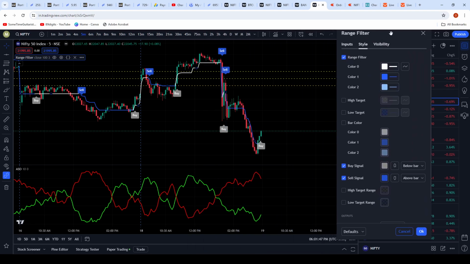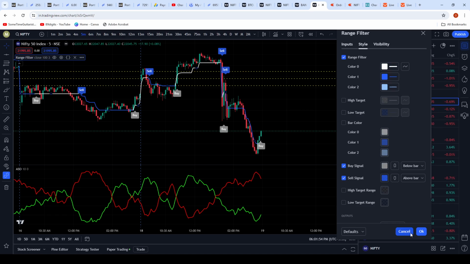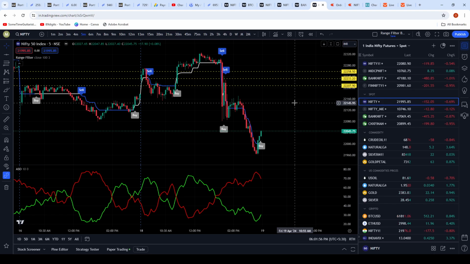So what can I use? I think I should just leave the top as it is. I'll just make this blue a little thicker, I guess. No, just leave everything as it is. You are free to change colors as you want.